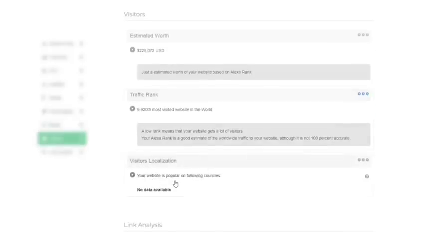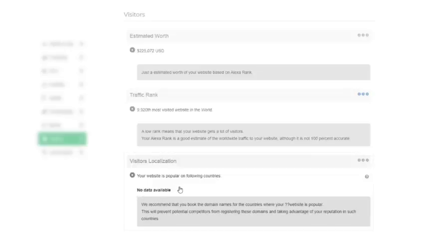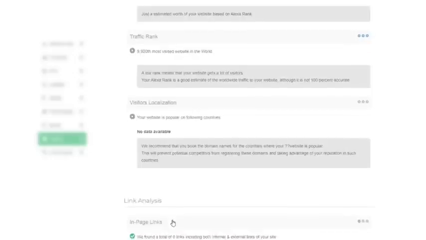Visitors localization. Your website is popular in the following countries. You see, there is no data available. They did not show us where this website is popular. Okay, we recommend that you book the domain name for the countries where your website is popular. This will prevent potential competitors from registering this domain and taking advantage of your reputation in such countries.